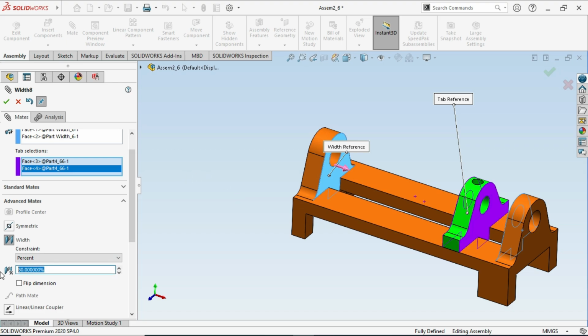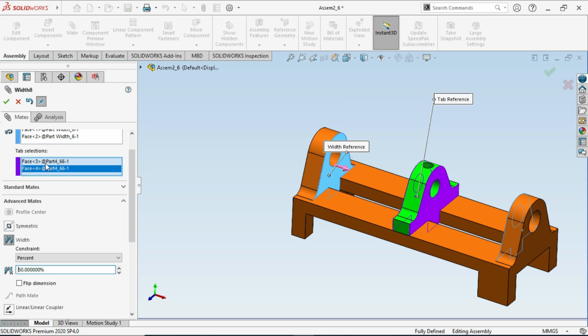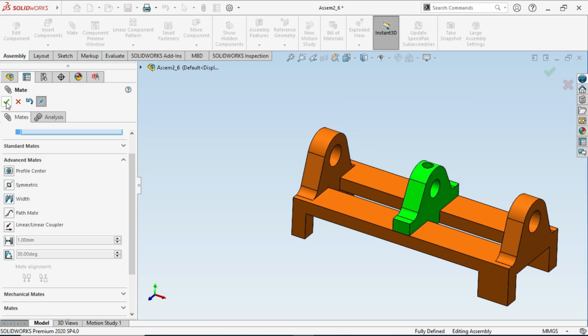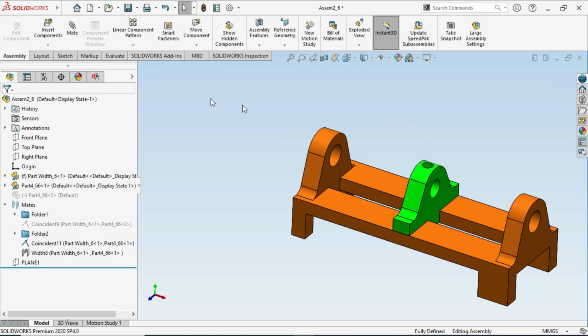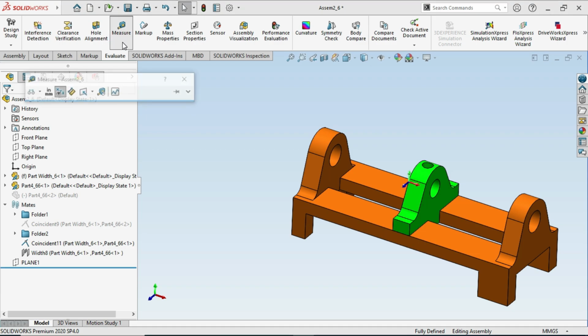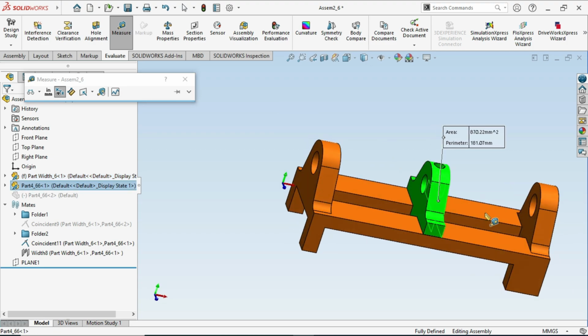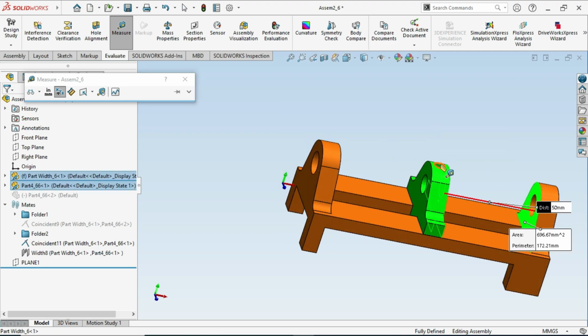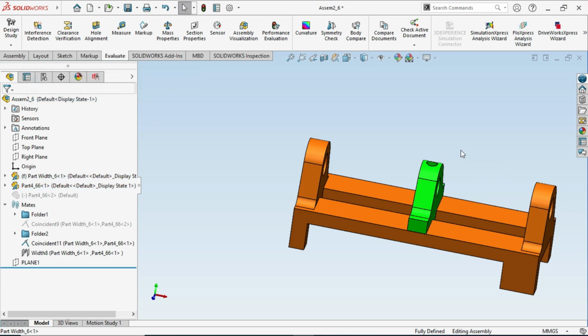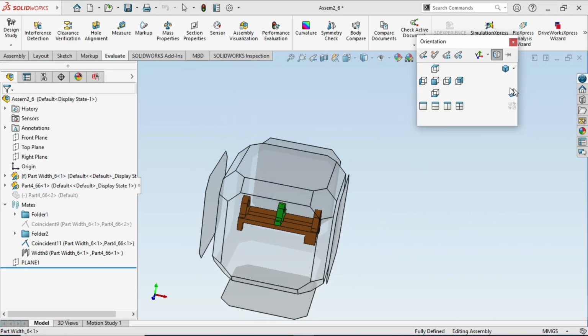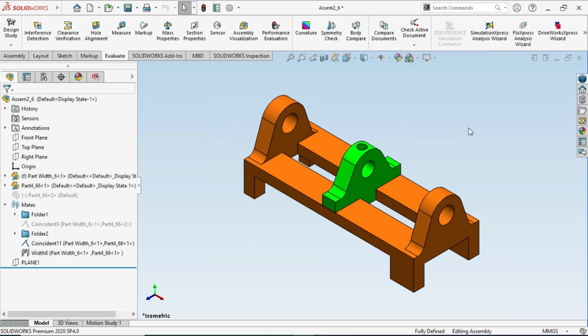As I give 50% and enter and hit OK button. Once I hit OK button, now I am checking the value of these two faces. Okay, here it is 50 and here it is 50. So the dimension shows as 50. That means the component is placed between these two faces as 50%, making 50% dimension. That is the use of percent option.